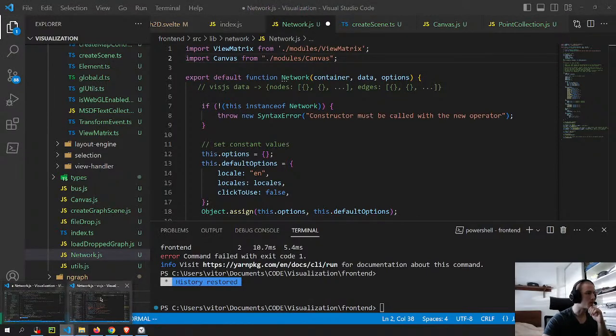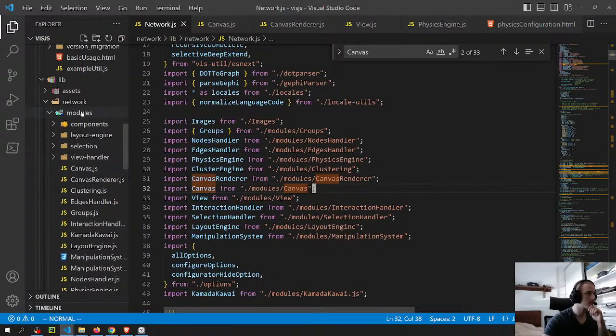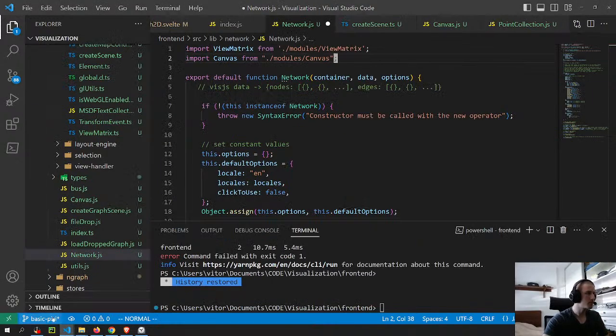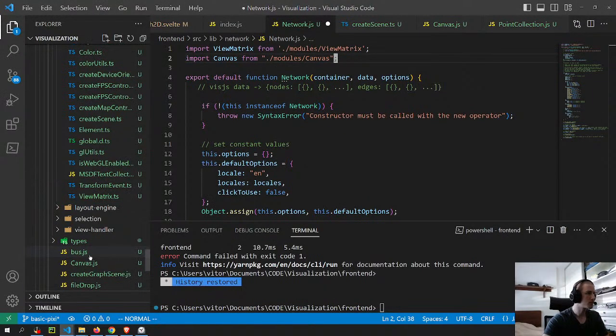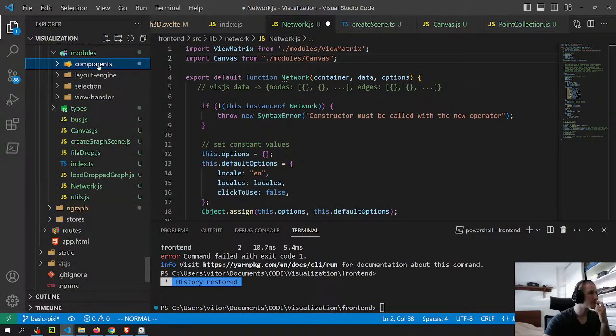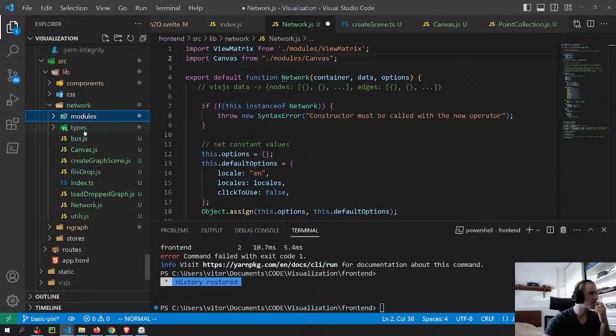I have the wrong structure, I think. No, maybe it's correct. No, I think yeah, this should be here.